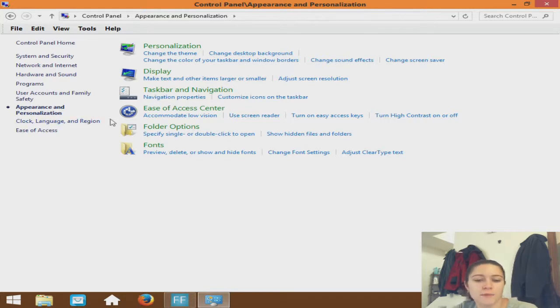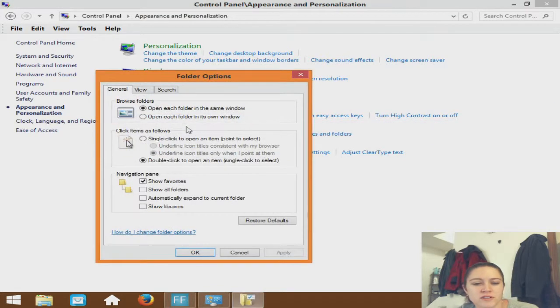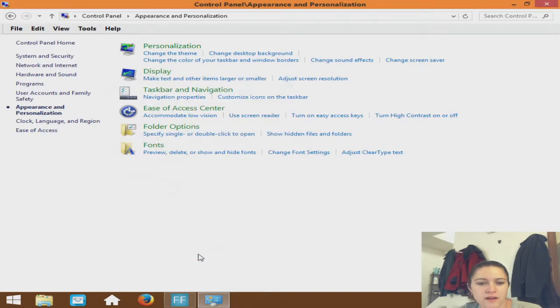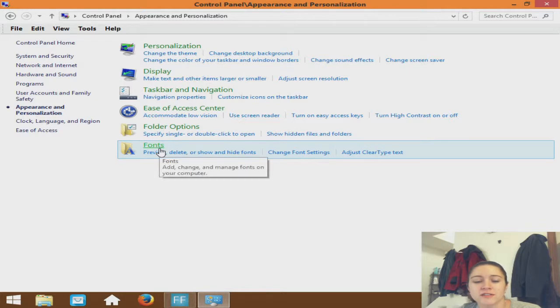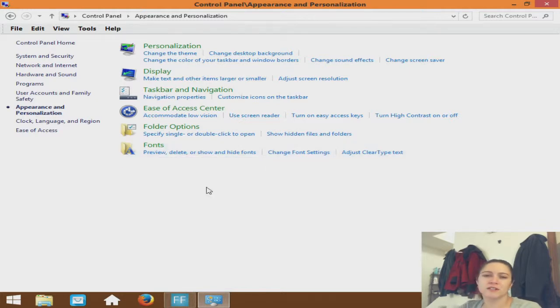Also, folder options is here, which can be very important sometimes. Like if you want to show hidden folders, that's where you're going to do that. If you want to not show hidden folders, that's where you're going to want to do that. Also, you can change the fonts of your computer from here. So if you want like bubble font on your entire computer, right there. Booyah, isn't that great?